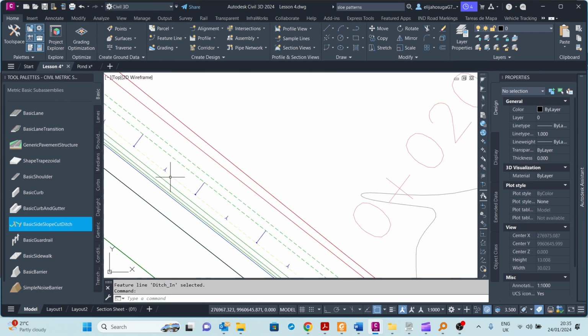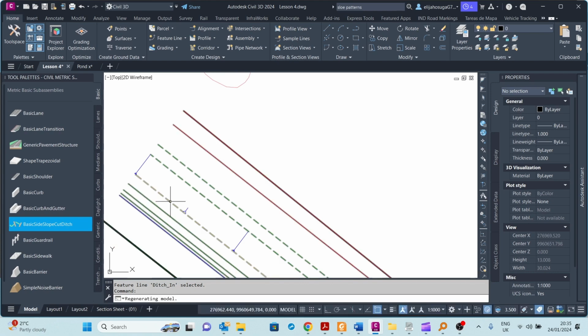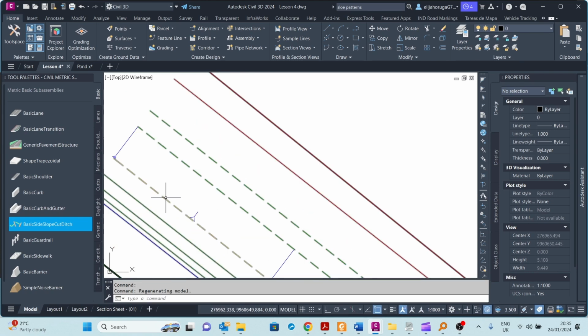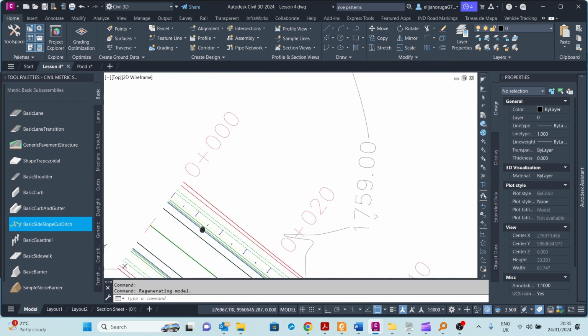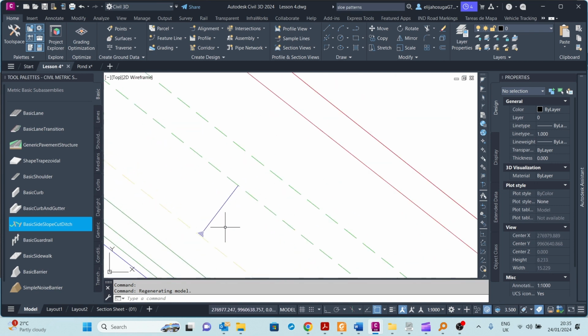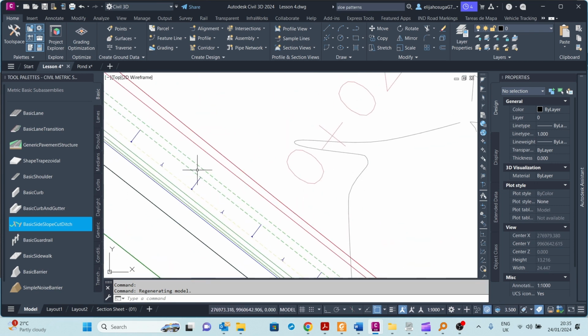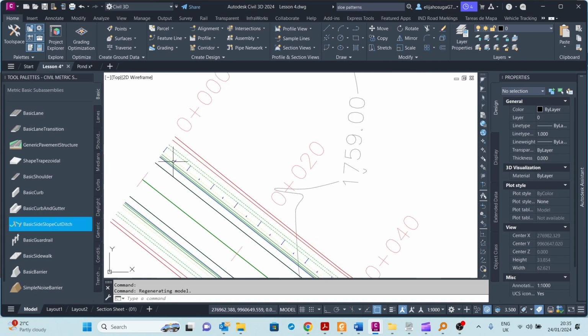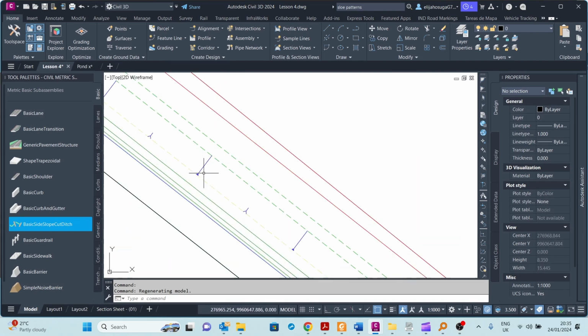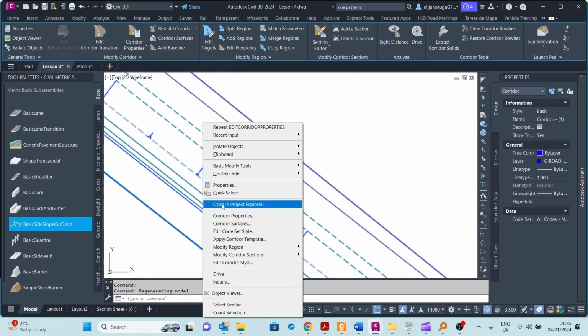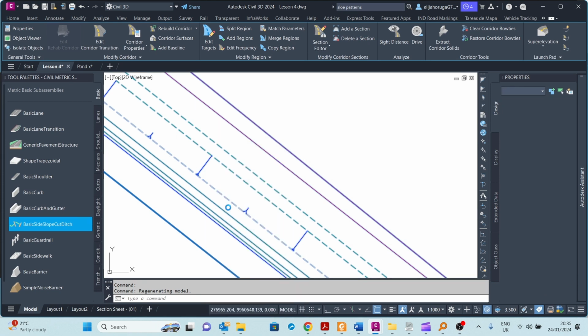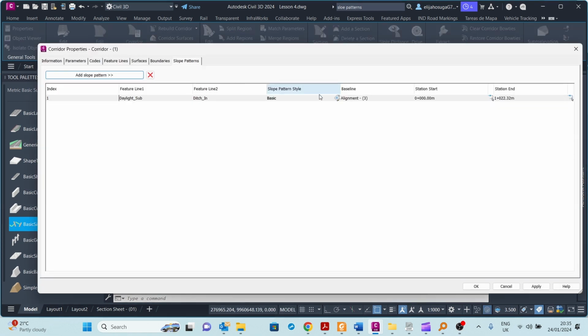As you can see now, in between this feature line, which is the daylight sub, and the ditch in, we have a slope pattern. And if you want the frequency of these lines to be more, you can change that. So let's go back to this corridor. Let's go to corridor properties and then go back to the slope patterns tab. Here we want to change this basic style. I edit it from here.